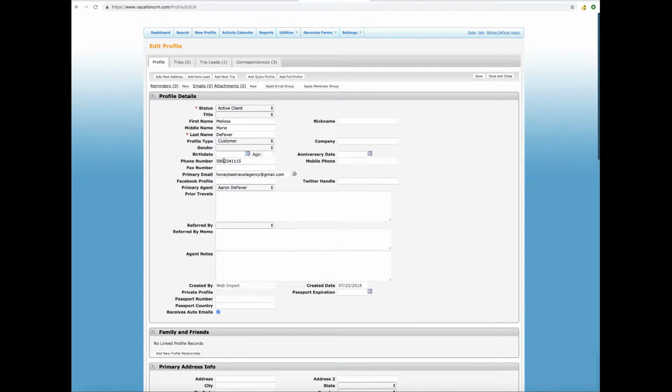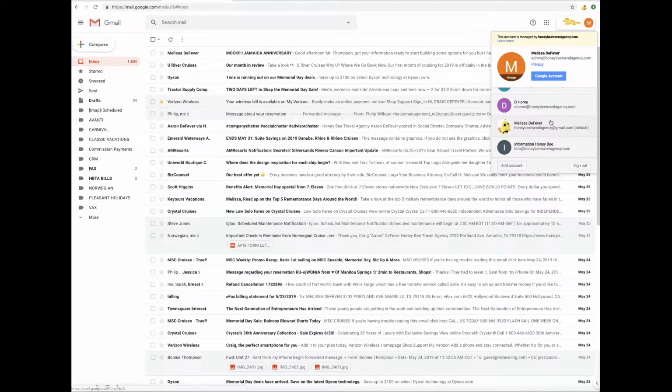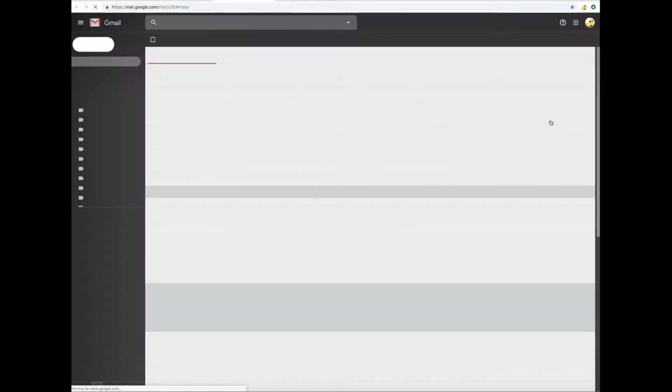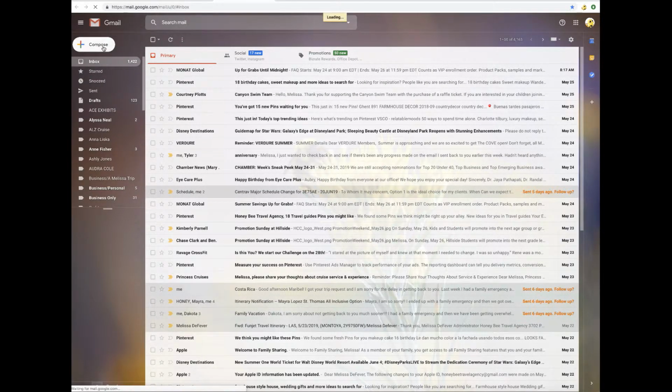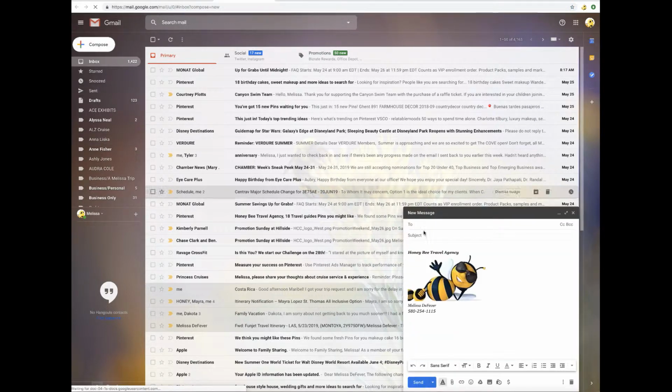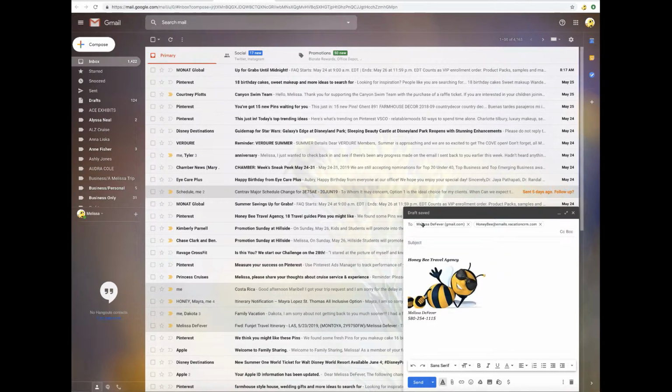I see that their area code is 580, and that's an Oklahoma number, but that doesn't necessarily mean that they are in Oklahoma. So the first thing I would do is come over here, copy the email, and access that email. Paste it in there, and then I'm going to add the Honeybee VCRM email, because then it will automatically send this communication to the correspondences. And then I'm going to say mock email.